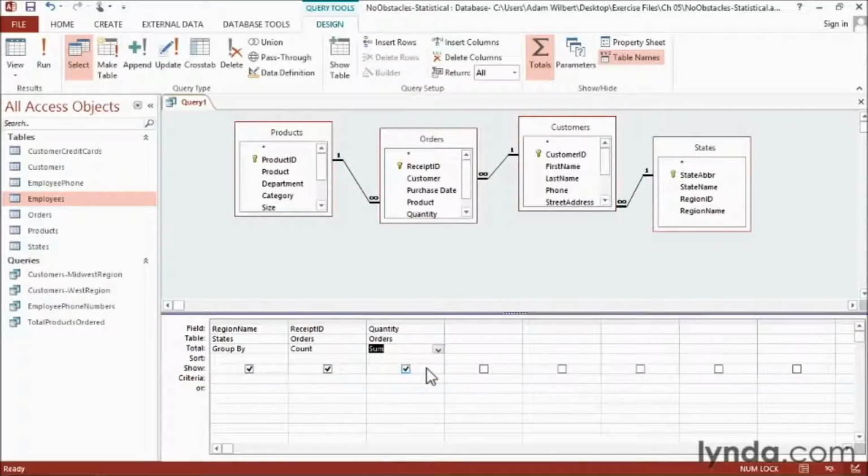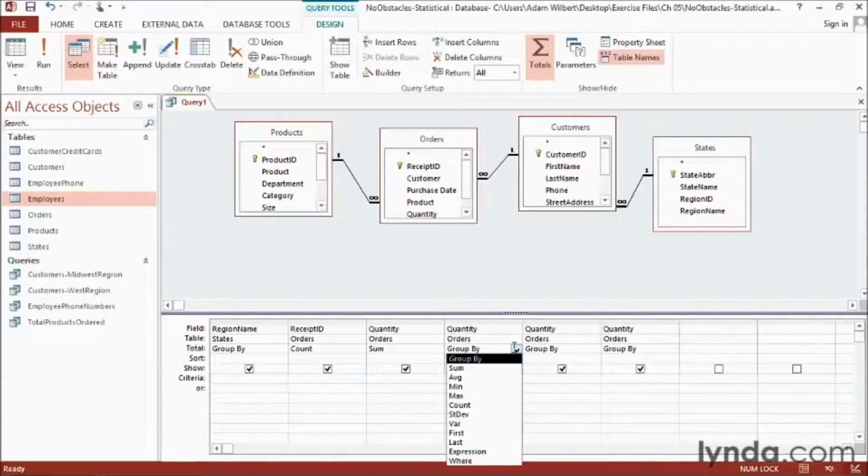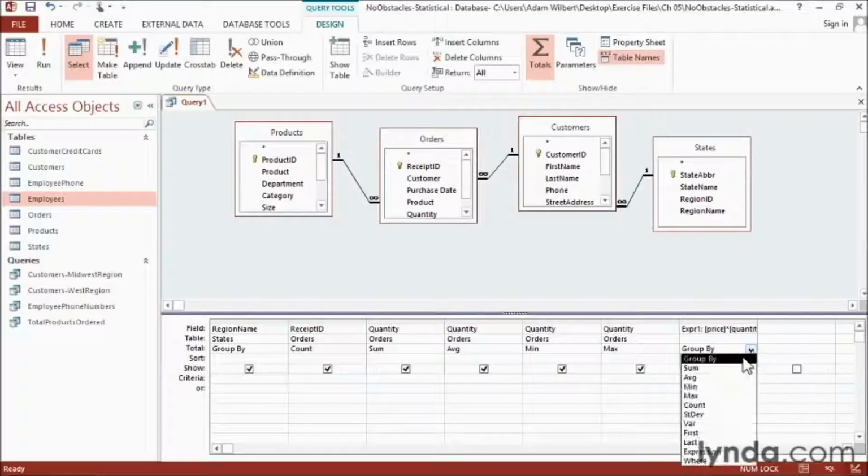Now I can actually add some additional quantity fields to get additional statistics. I'll go back up to the Orders table, and I'll double-click on Quantity 3 more times. I'm going to change their totals to Average, Min, and Max. Finally, I can include a calculated column by typing in the formula here in this last field. I'll type an open square bracket, price, closing bracket, times an open square bracket, quantity, closing square bracket. This will multiply whatever is found in the price column by whatever is found in the quantity column from our tables. From that, I can change its statistic to Sum.